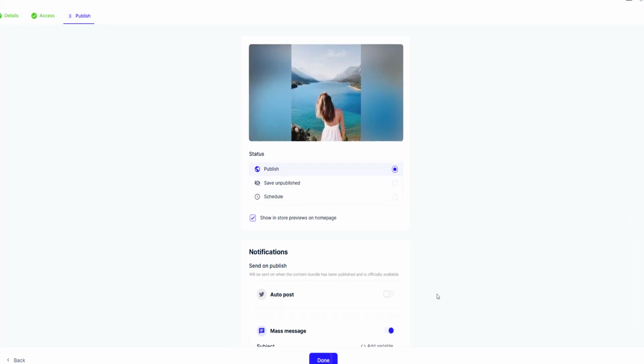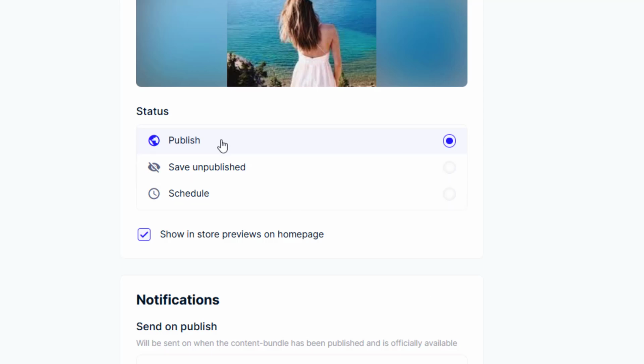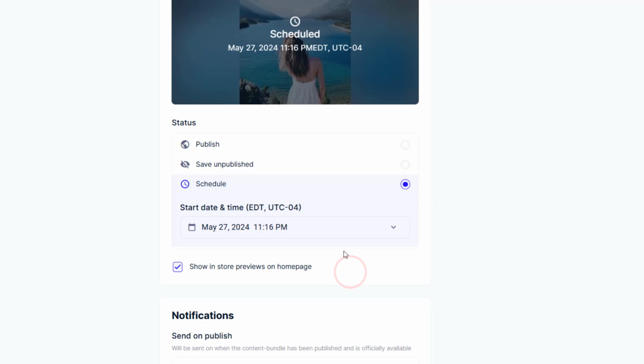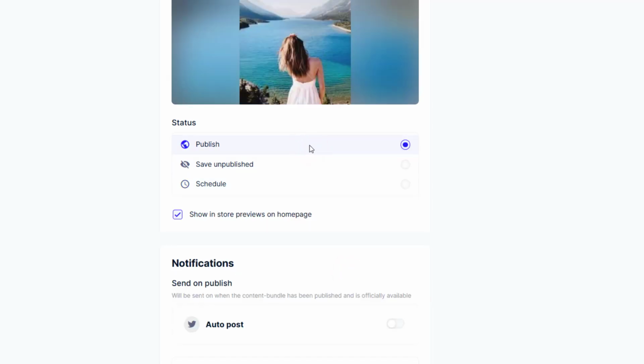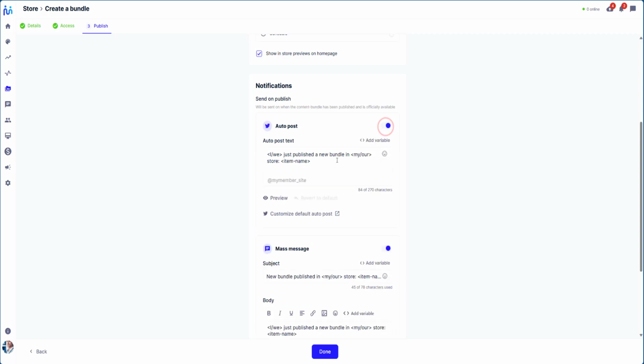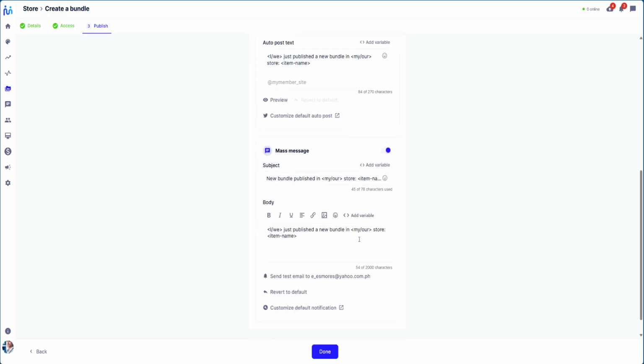Once you're happy with your bundle, you can publish it immediately, save it as a draft, or schedule it for a later date. Showcase your bundle in the store previews on your homepage for better visibility. Lastly, use the auto post and mass messaging features to let your members know about your new bundle.